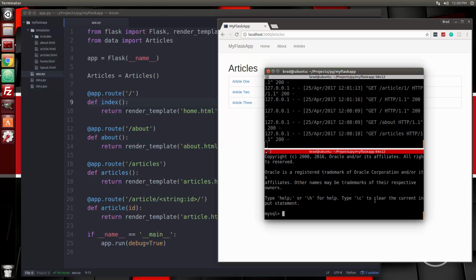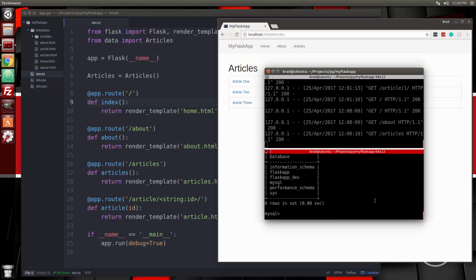So now we're in MySQL. I'm going to first just say show databases. Okay, so I already have a Flask app, so I'm going to create a new database called myflaskapp. Okay, and then we're going to say use myflaskapp. Database changed.